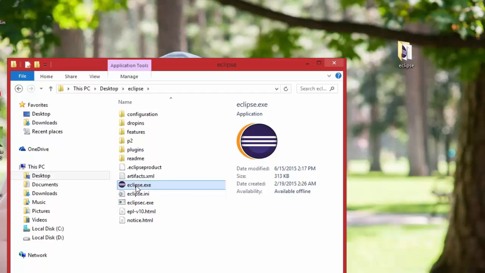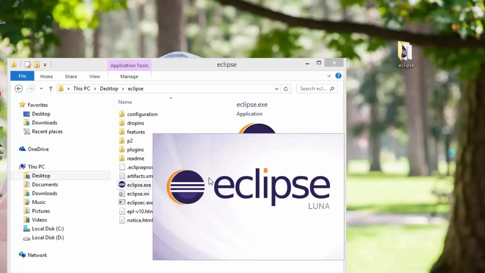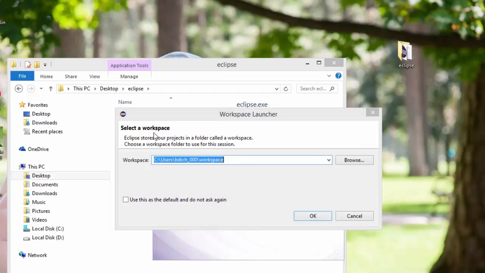You double click on that, and you should see Eclipse starting. Since this is the first time you are opening Eclipse, it may take a little while. It will also ask you to select where your projects are going to be saved. This is the workspace, and you can change it to whatever you like. I'm just going to leave it the way it is, and you can also set it to use this as a default and not ask again.